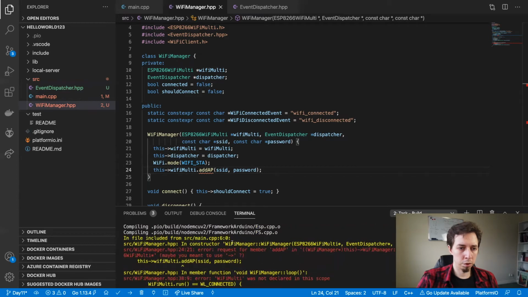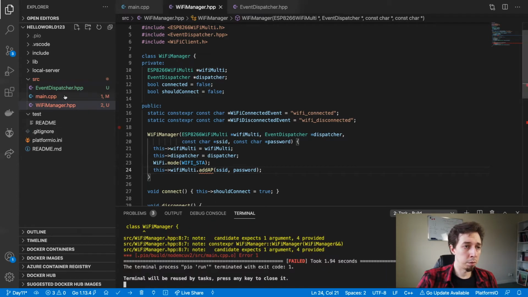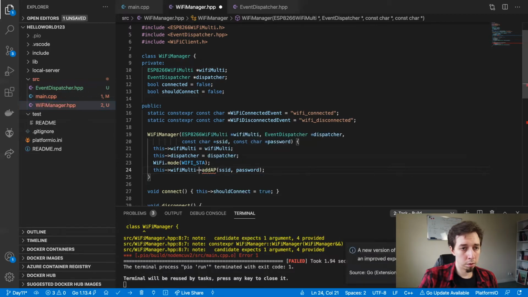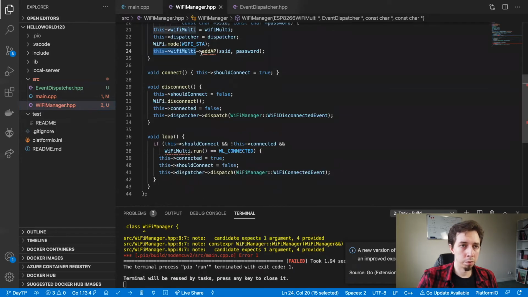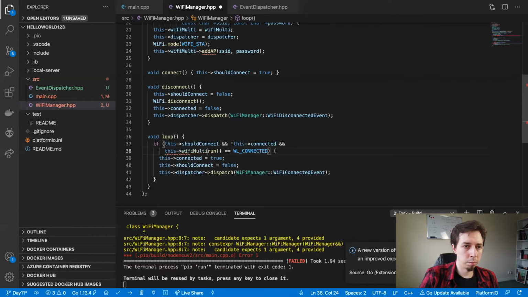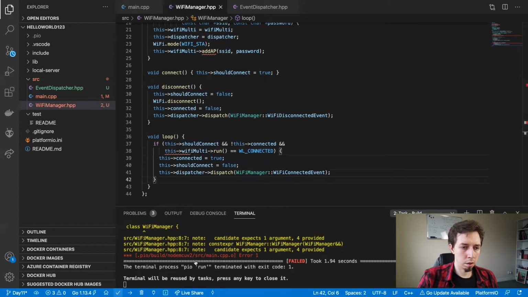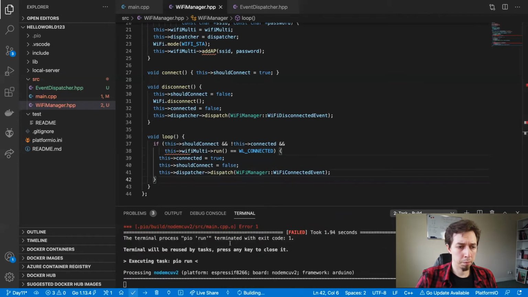Okay, a few issues. Let me have a look. So Wi-Fi manager, add access point. Because this is a pointer, I need to change this symbol, the dot symbol, to the arrow. This one should also be Wi-Fi multi run. Right. So that's one thing. Let me compile it again.